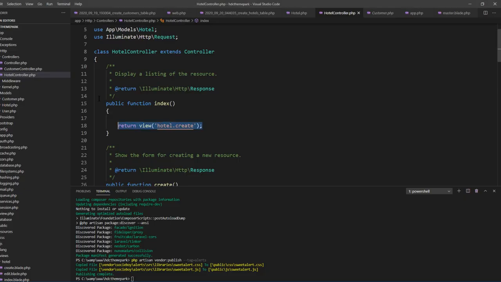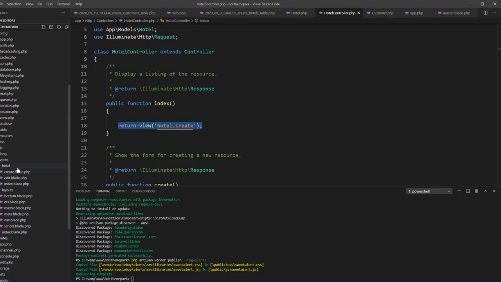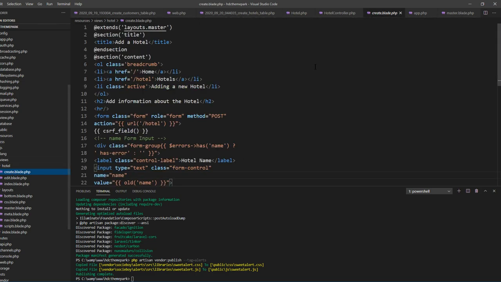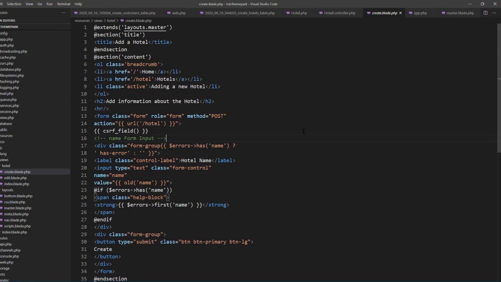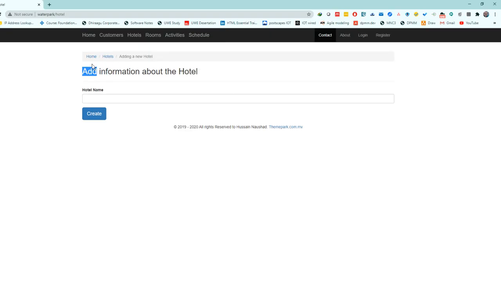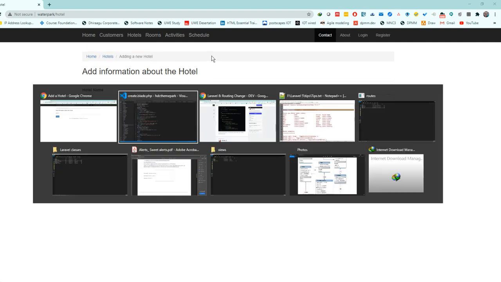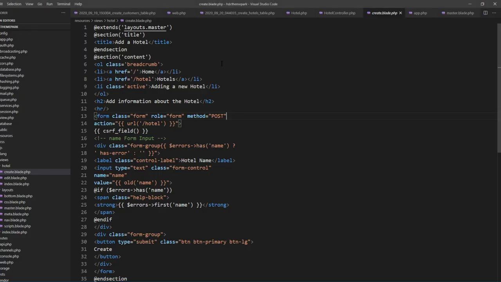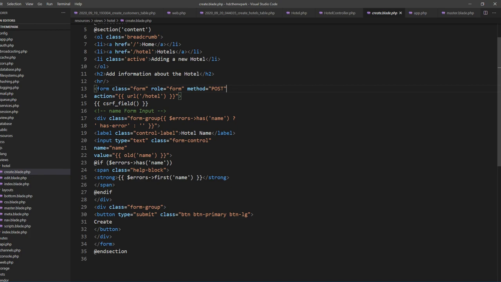So this is actually a hotel page where you have create.blade.php, and in this page, let me get rid of this one. Here you have adding a new hotel, information about the hotel, then some menus. You can see I have a little breadcrumb menu here, which is kind of useful. And then you have the actual form where the user submits. What is important is this line. This is the location where you are going to submit your form.